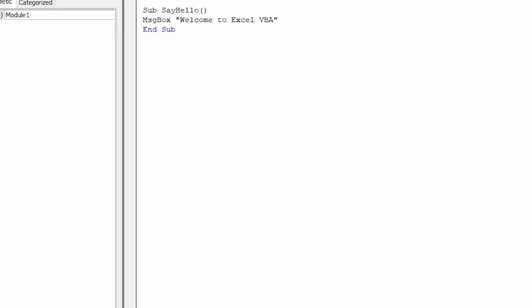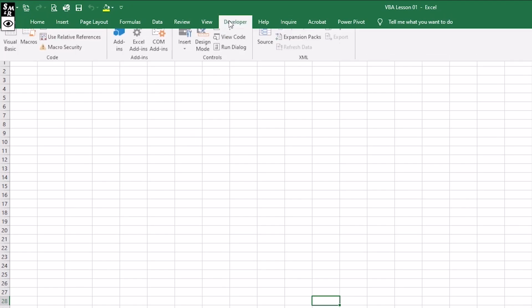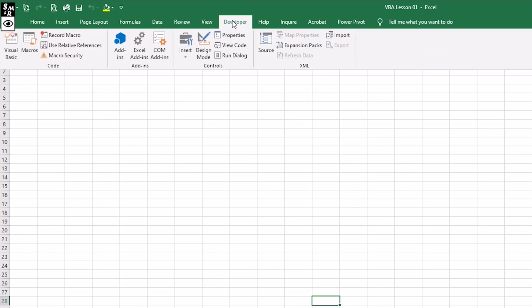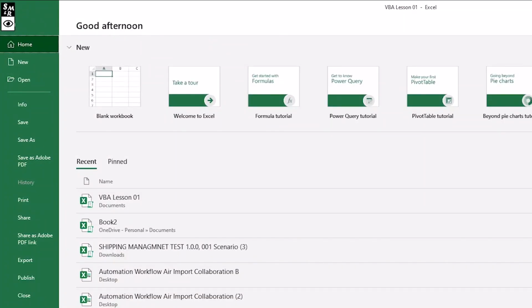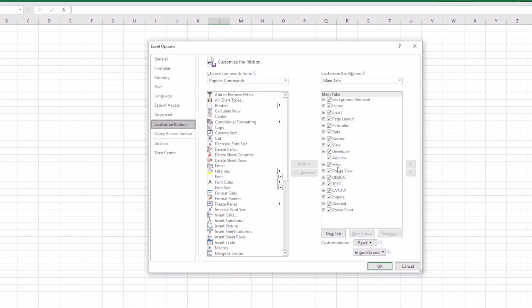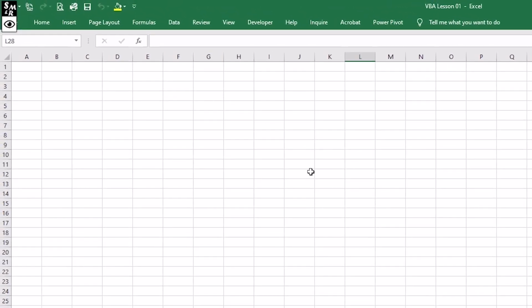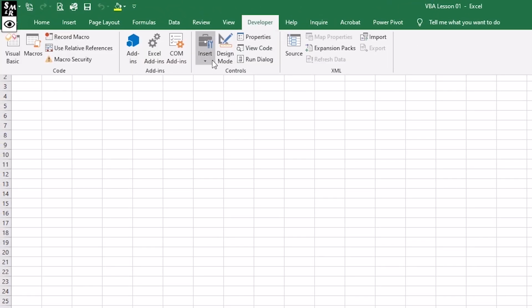Now let's go back to Excel. I'll open the Developer tab. If you don't see it, you can enable it from Excel options. I will click Insert, then choose Button.